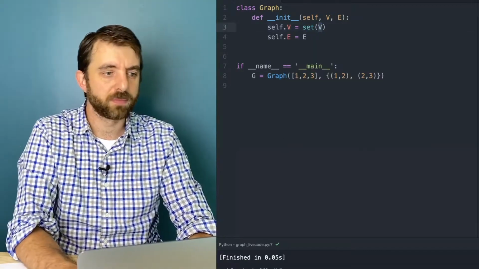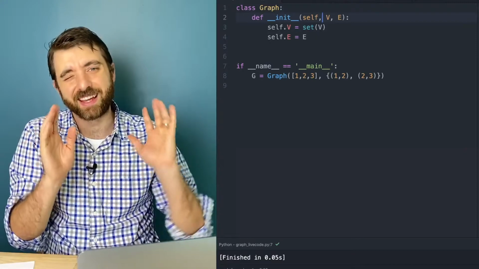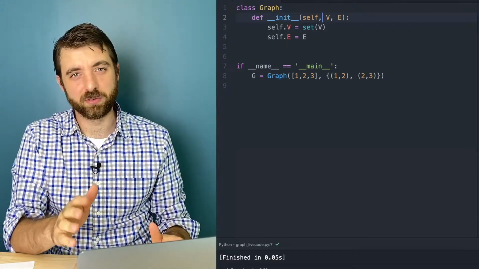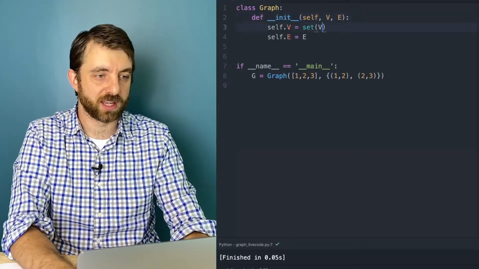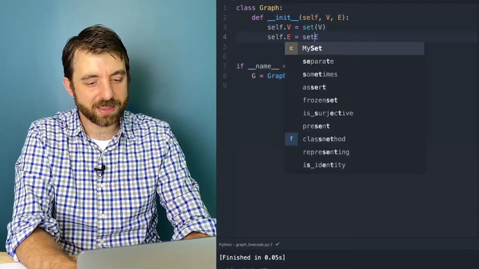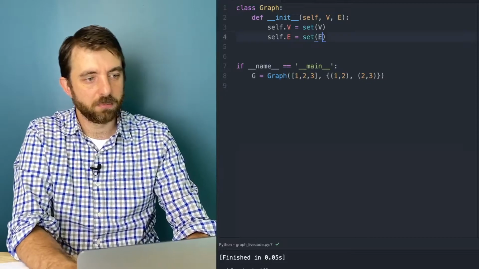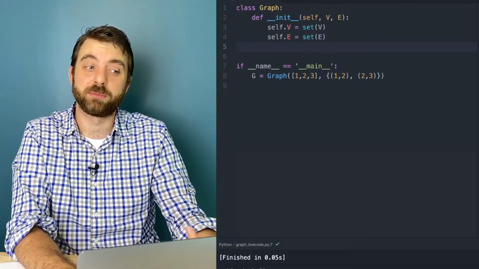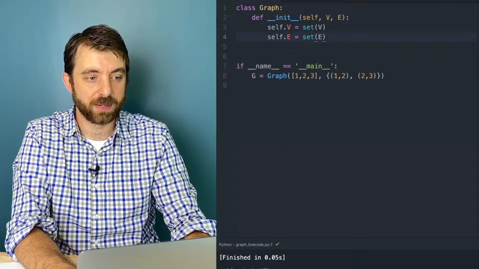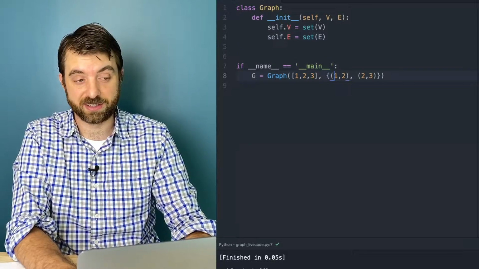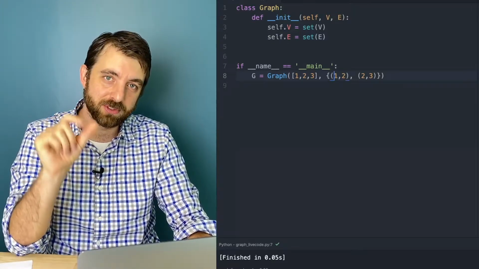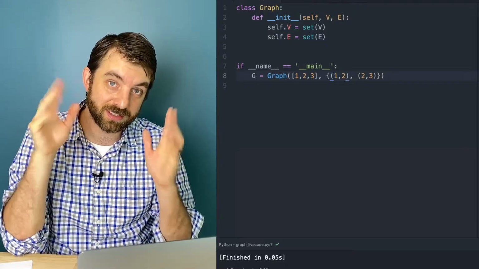So the only assumption I'm going to make is that it gave me some iterable collection, right? Something I could loop over, so that I can turn that into a set this way. And you might think I'd want to do the same thing for E, but there's a bigger problem with the edge set, because the edges are actually supposed to be unordered pairs, and what I gave it was ordered pairs. Now, you might think, oh, we'll just replace those tuples, those parentheses, with curly braces and make them sets.